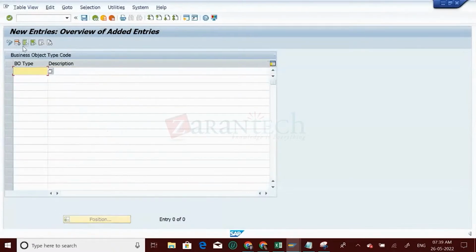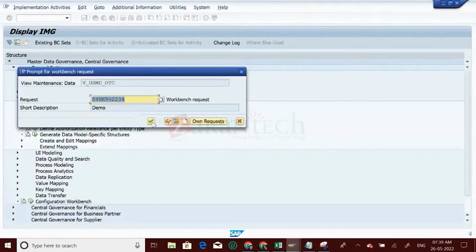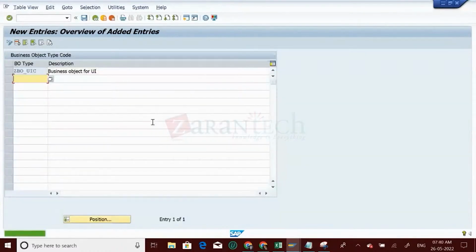So new entries. Let's say ZPO, business object, UI class. Business object substituted for UI. Okay, so this has been done.